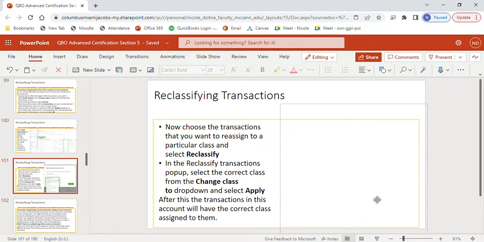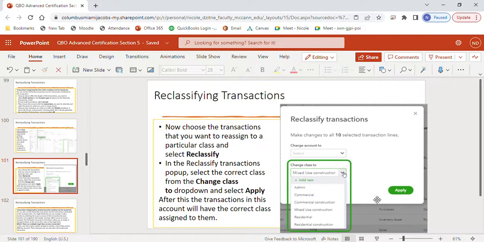Now choose the transactions that you want to reclassify to a particular class, and then reclassify that. From the change class to dropdown, you would choose whatever class you want to change it to, and then you would select apply. After this, the transactions in the account will have the correct class assigned to them.